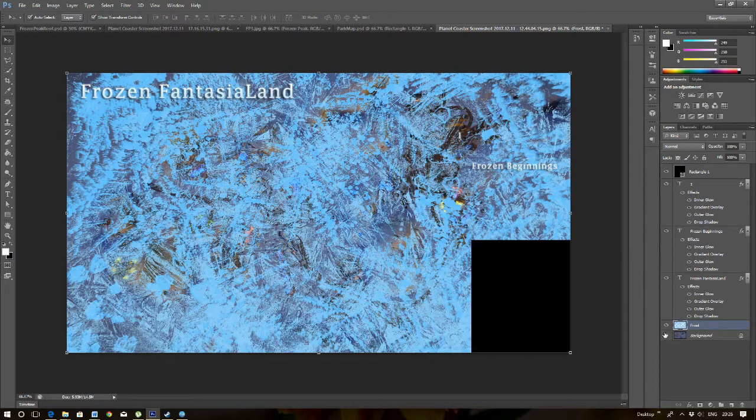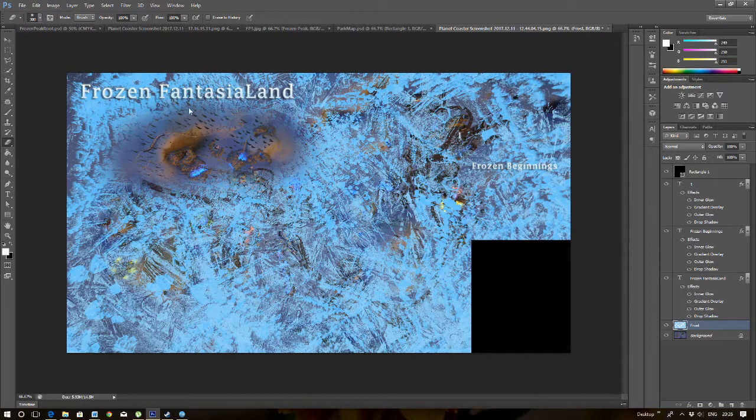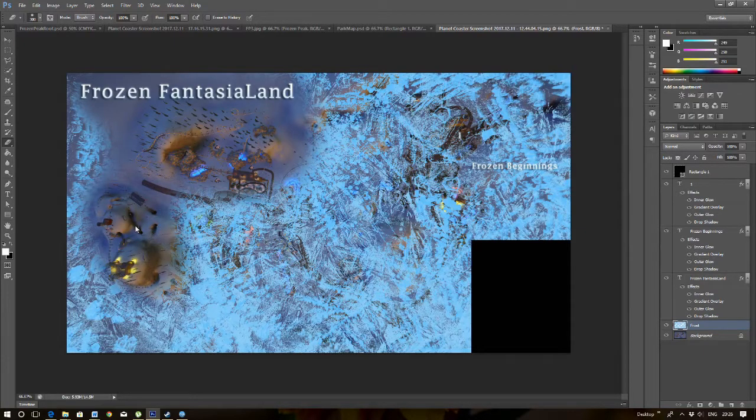Now obviously this looks awful because you can't see the map. Now all you now need is the eraser tool, and have it with a soft brush that has diffusion on the edges, and then what you can do is bring in the park. So we know where the park is underneath this image. We also want Frozen Fantasialand to be fairly visible, and you just trace where the park is with the eraser.